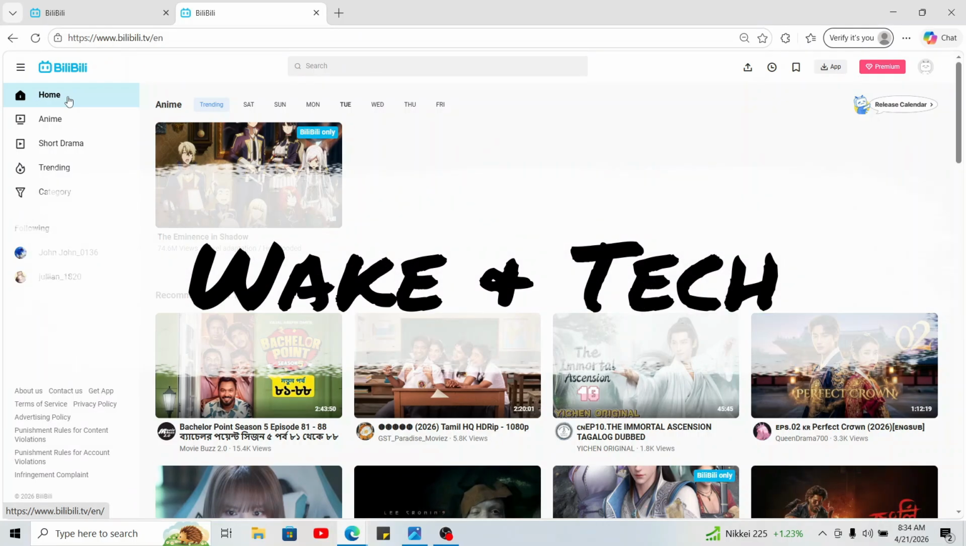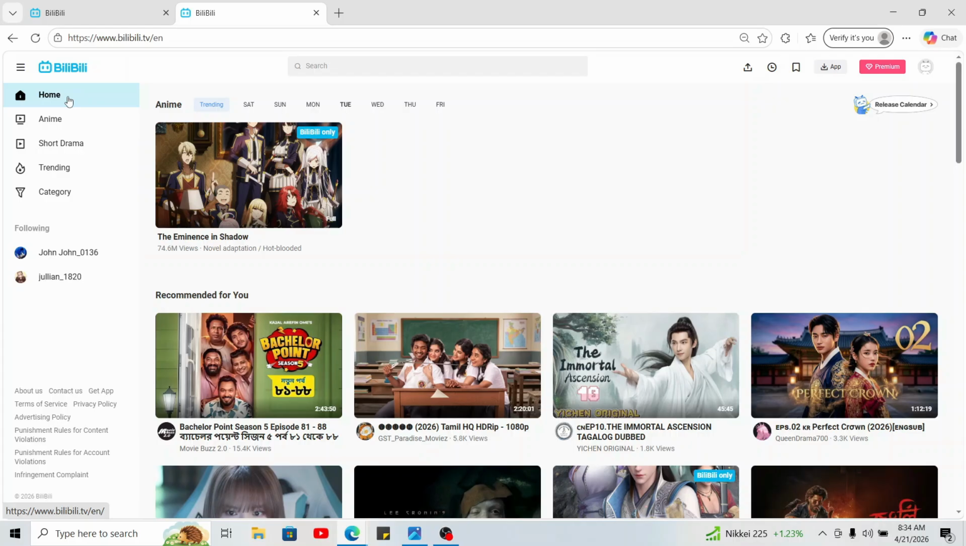If you want to update your avatar on BiliBili, you can do it easily from your profile settings. First of all, open a web browser and type in bilibili.tv in it and get to the official website of it. You can also open up the BiliBili app and log into your account.